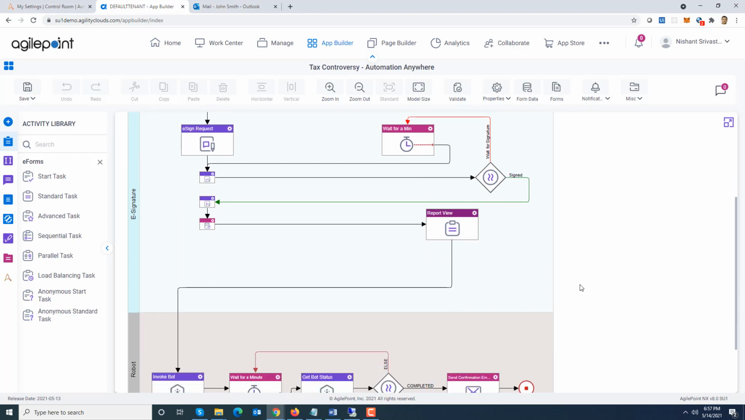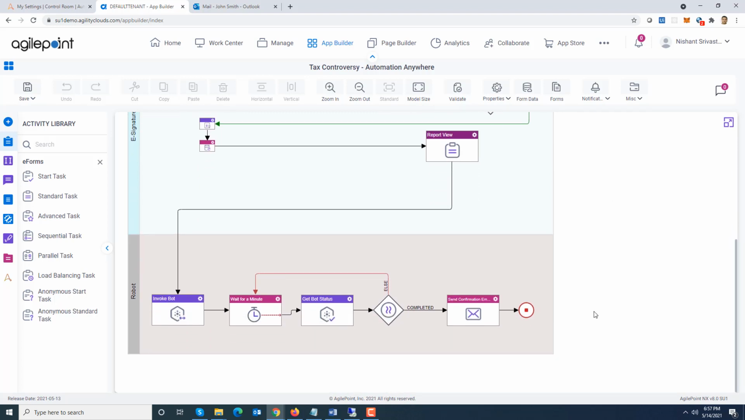But assuming once everything is done and the signed document is downloaded and archived, what if there is a legacy system within your organization where this data has to be entered as well, and that legacy system doesn't have an API? That's where we bring in RPA. We are using Automation Anywhere here, and I'm simulating this using a WinForm application. It invokes a bot, waits for a minute, and then starts checking the status of whether the bot has been completed. Once it says the bot has been completed, it sends out a confirmation email.